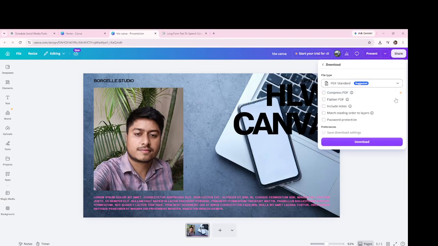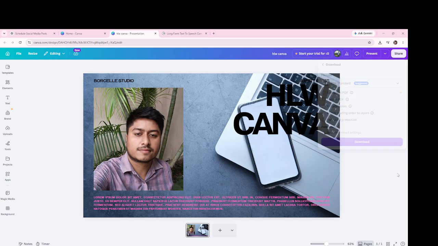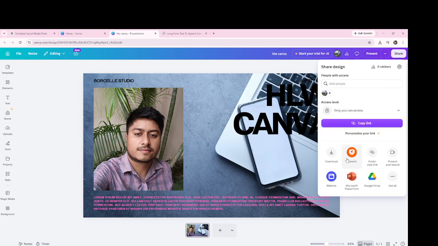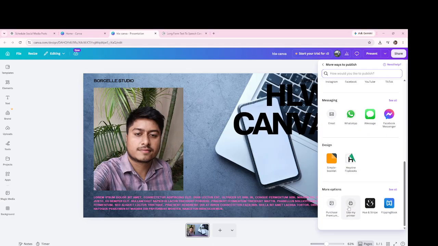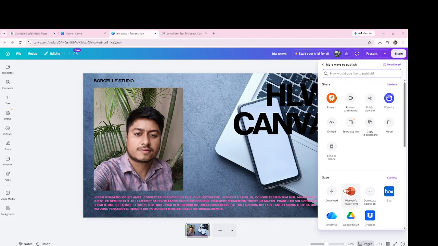If your design contains multiple pages, you can use the Select Pages option to export all pages or only the pages you need. Review your settings before downloading to make sure you've selected the correct format and pages. After everything is ready, click the Download button.